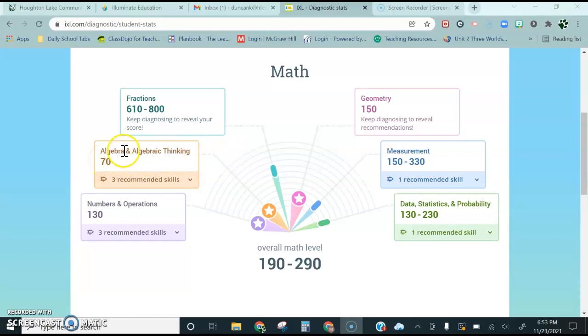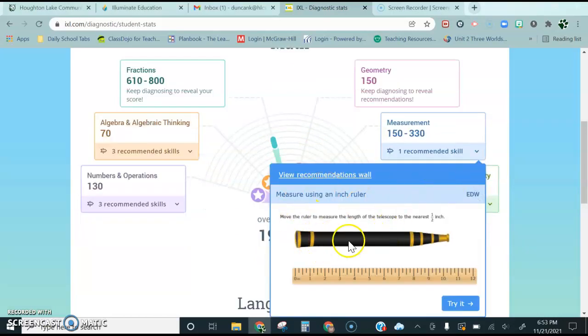And you're going to notice the reason why fractions is so high is because he's not done being diagnosed in those areas yet. So once he goes back in and completes that, it'll probably be more reflective of his other data and other scores. To work on those skills, he'll hit the drop-down box and there will be recommendations for him to work on.